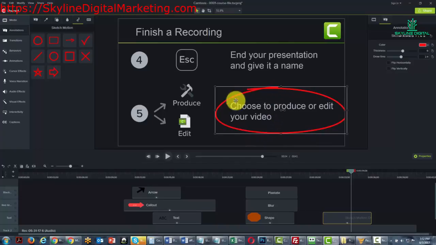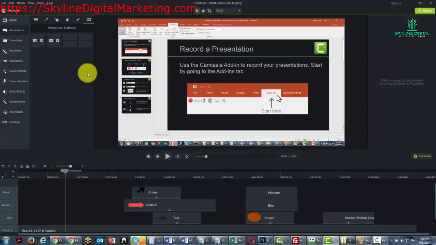So sketch motion is very handy. And once again, you can have it appear as long as you like, but you'll still want to control the time that it takes to draw the element in this area. Now, one additional element in the annotations area is what are called keystroke callouts. Keystroke callouts are very effective in sharing with your viewer what they need to do in order to replicate the effects that you are doing on your screen.